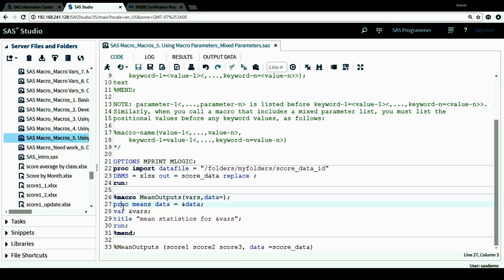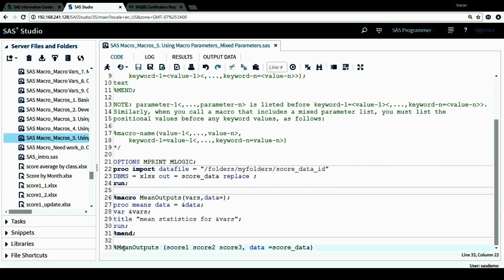Okay. And then in between the %macro statement and the %mend statement is my program. Again, this is the same program I used in the last tutorial. It's the proc means program. And here is the reference for macro variable data. And this is the macro variable reference for vars. And this is the macro variable reference for vars as well. Okay. Then let's look at the macro call code.